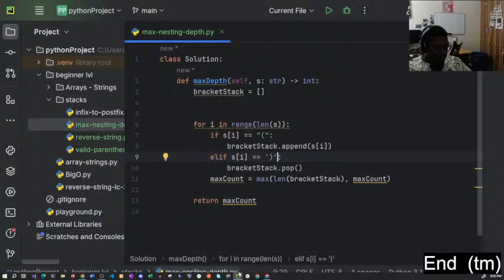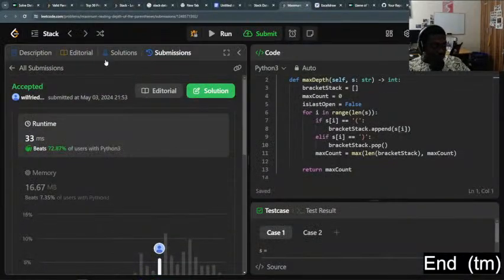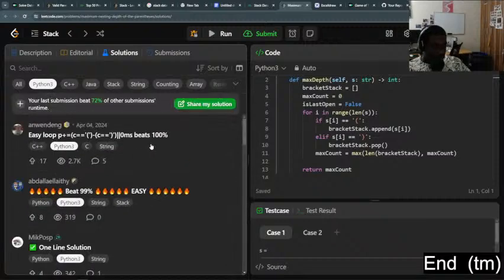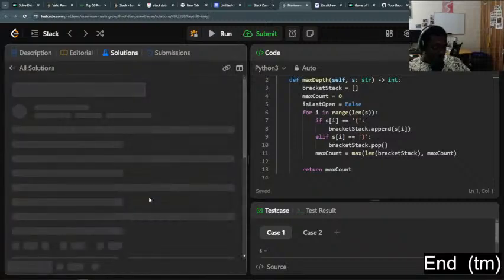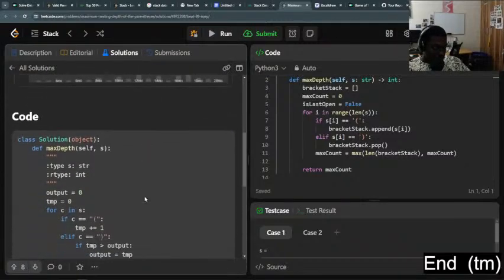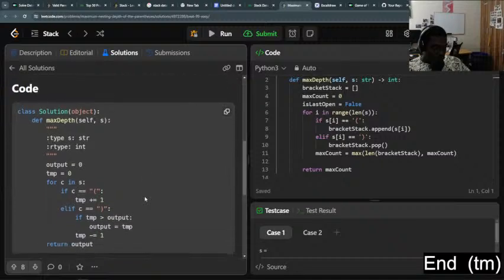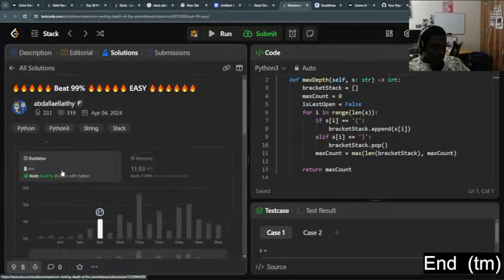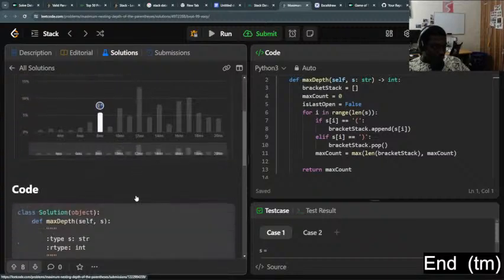Let's see what other people are doing. I'll just go to the solution, Python, and see what is here. Beats 99%. Wow, interesting. Beats 99% in terms of what? Wow, runtime. Interesting.